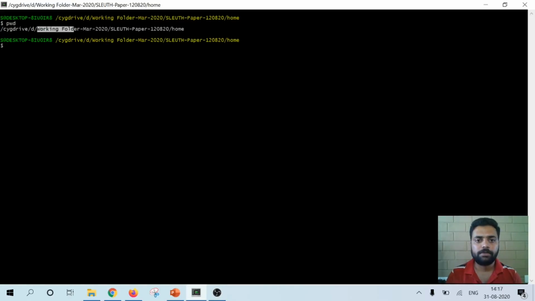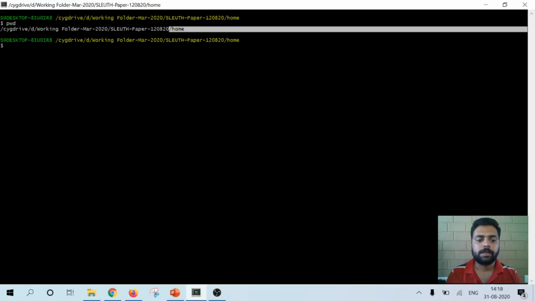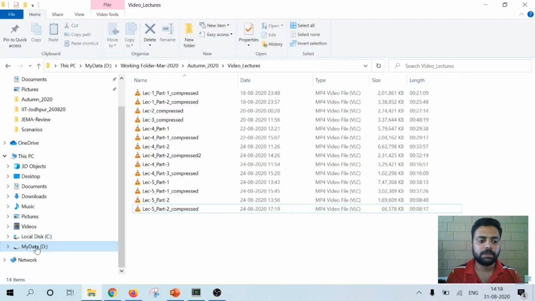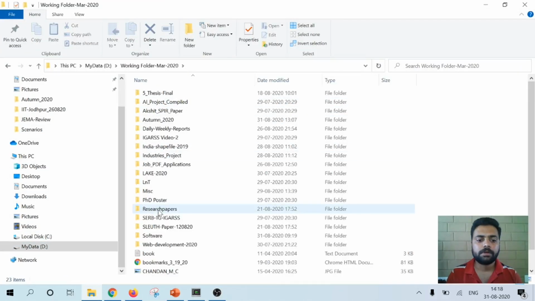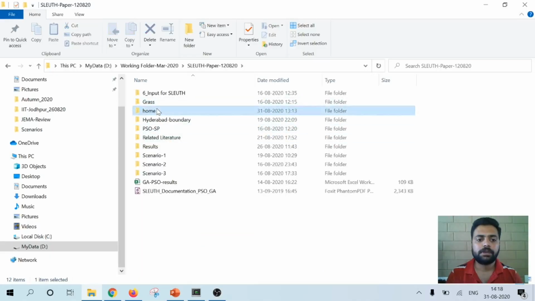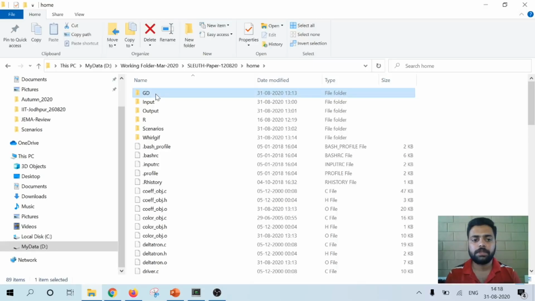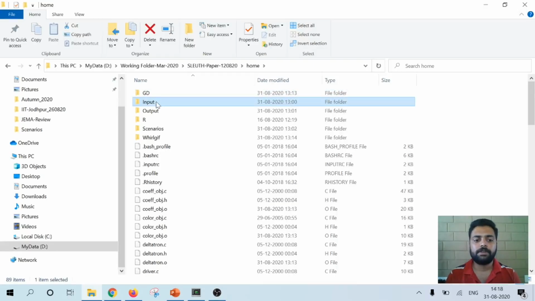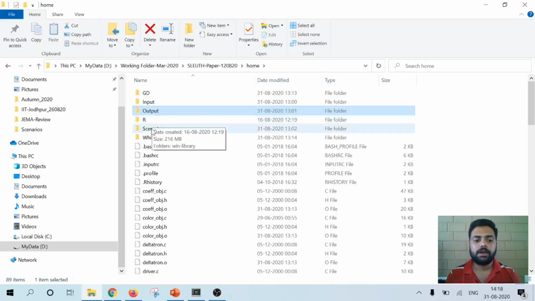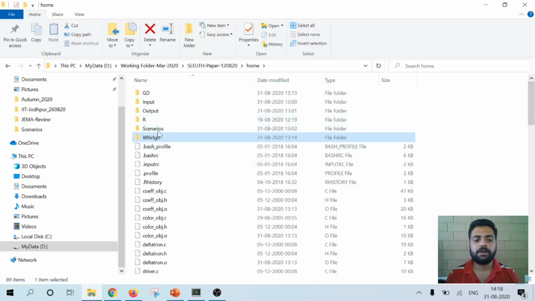I have put one folder such as working folder March 2020, and then I have put something called sleuth, and then there is home. So let us see the home structure basically. If you see here in the home, you have GD, which is responsible for GIF image directory. Then you have input, output, scenarios, and world GIF. So these are various different folders which are very important for running sleuth.